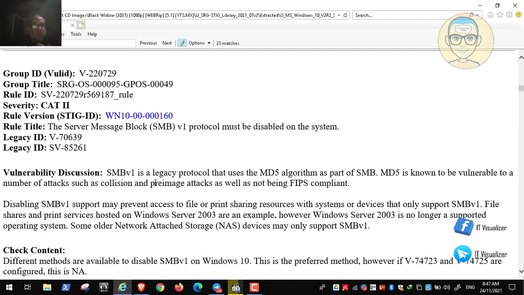There are different versions of this protocol. The weakest one of them is SNMP version 1. So you need to disable this protocol for sharing files. Some very old devices use this kind of protocol to share files or share things between them, so you need to disable it and use SNMP version 2 or version 3. So we need to make sure that this protocol is disabled on our Windows 10 machine. This is the first thing.